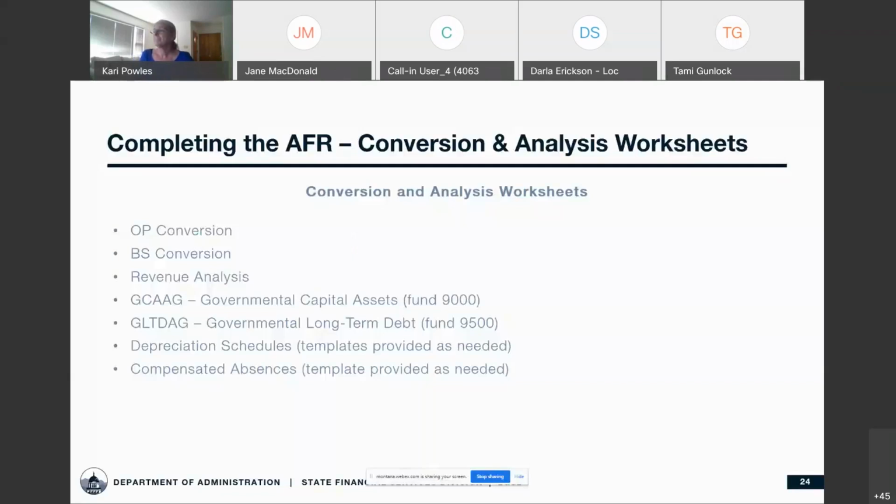I'm going to go ahead and talk about the conversion work. So the conversion worksheets, why do we do them? The conversion worksheets are linked to the government-wide statements, which is the net position and the statement of activities. As Carrie talked about earlier, if your conversion worksheets aren't complete or balanced out, your government-wide statements are not going to balance out either. So it's extremely important to go through and make sure that everything is accurate on your conversion worksheets so that it flows correctly through to your government-wide statements.